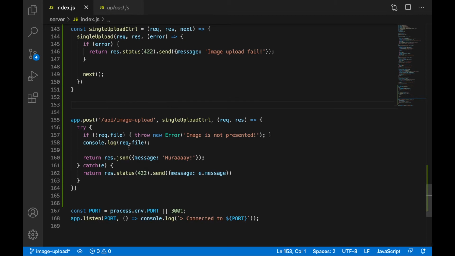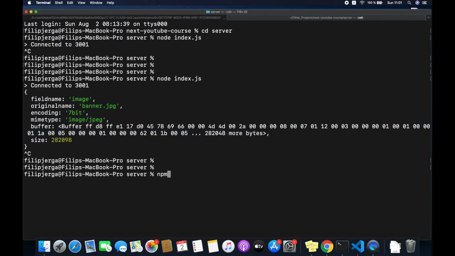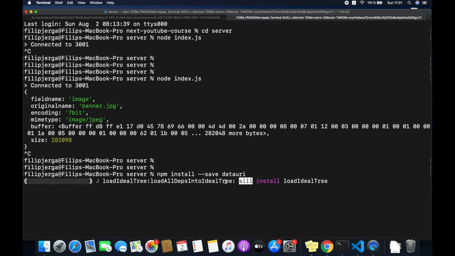Alright, so now we have here a file, we need to transform it into base64, and for this we'll use a data URI package. One more time, back to terminal, we need to install one more package. I will shut this down, npm install --save, and let's install data URI. Let's press enter. This will take again just a couple of seconds, and after that we can continue.